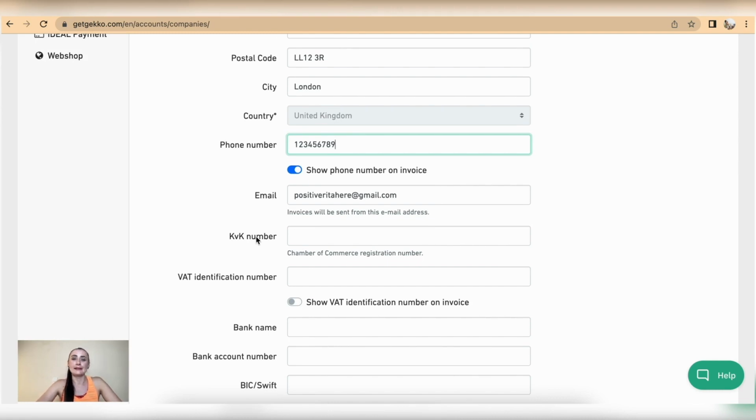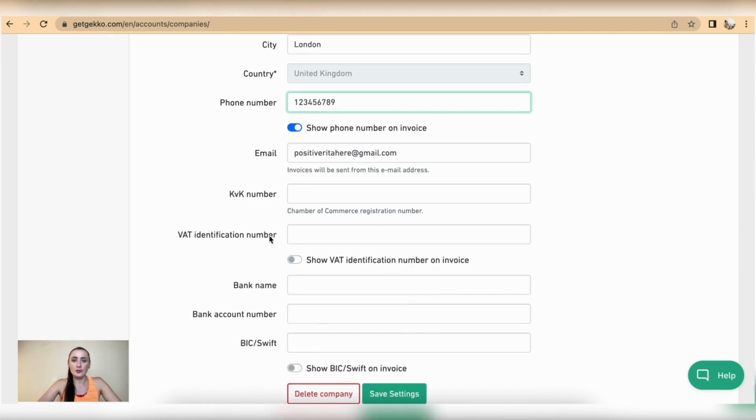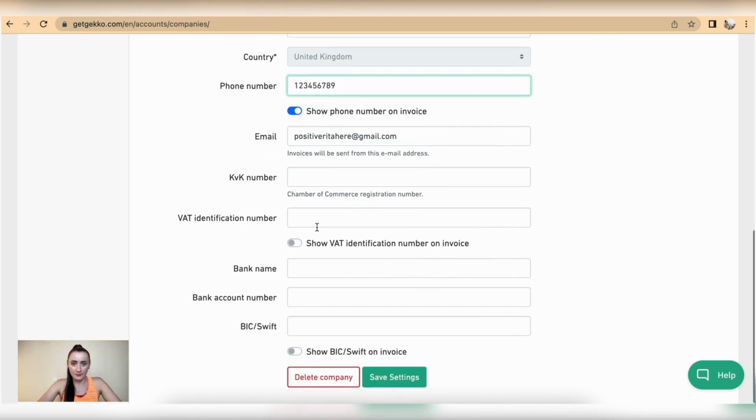I can provide, in Europe, possibly a KVK number, but if you're a sole trader or self-employed in other countries like in Europe, you might have a registration number even if you're a freelancer or sole trader, then provide that number here. And also if you have a VAT registered business, then you can provide the VAT identification number in this field. If you want to show it on invoices, don't forget to enable the feature to show that VAT registration number on your invoices.